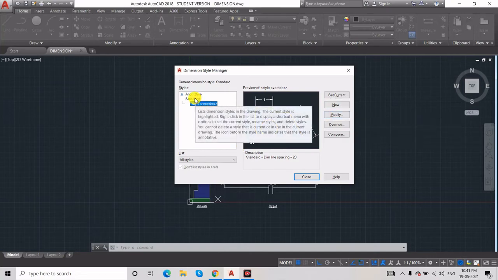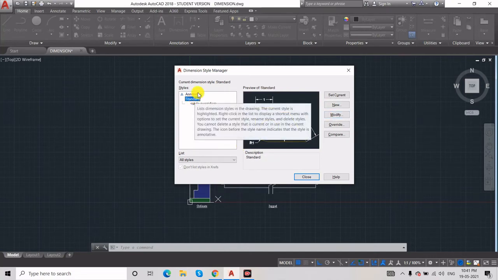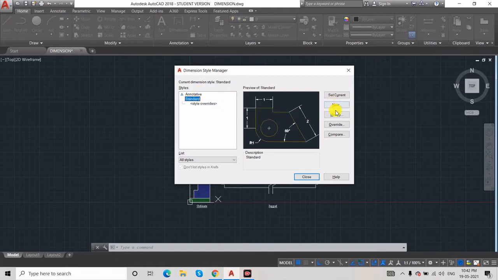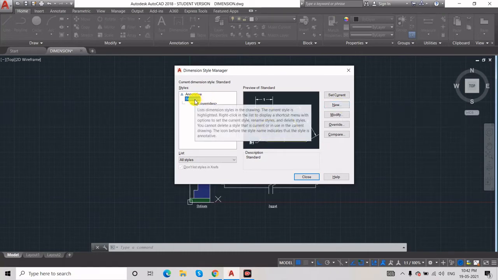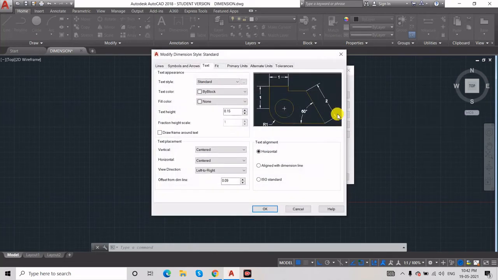So I will go with standard. Basically AutoCAD has two types of measurement styles, one is annotative and one is standard, or else you can create your own by clicking new. Now I am going with standard. Click on standard and then go to modify. Here you will see all the parameters that you can modify. I will discuss them one by one.